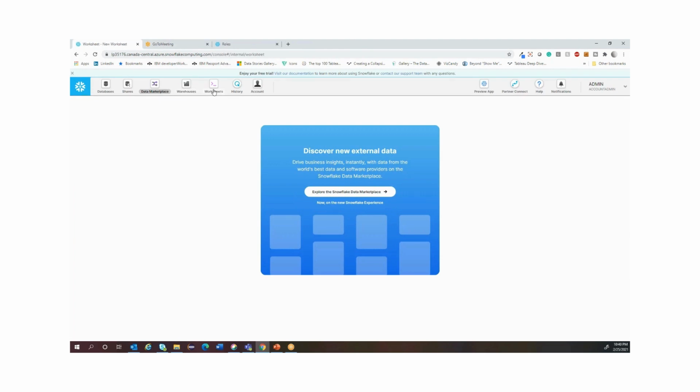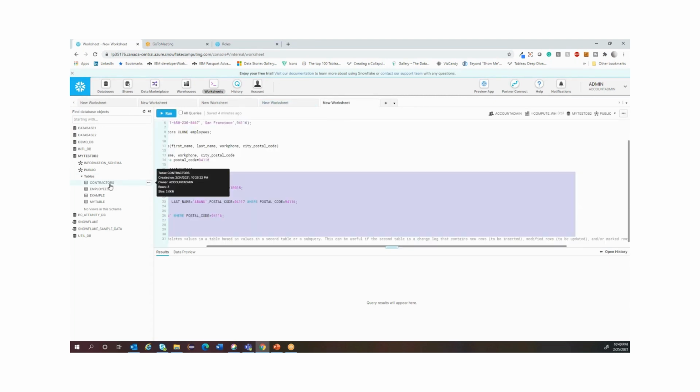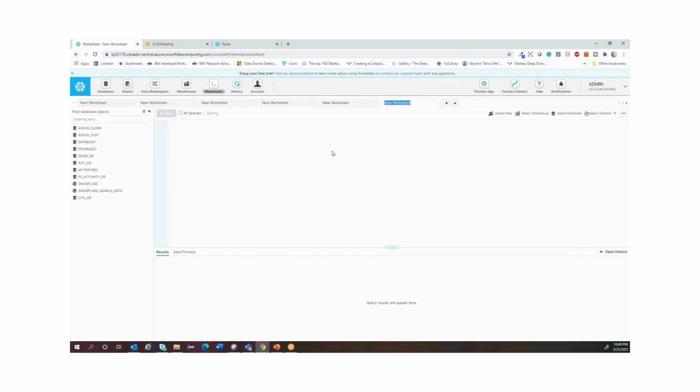And let's suppose I click on worksheets. This is where you can run your queries. Let's suppose I want to bring in the data from the contractors. I can click on new sheet and select star from contractors.